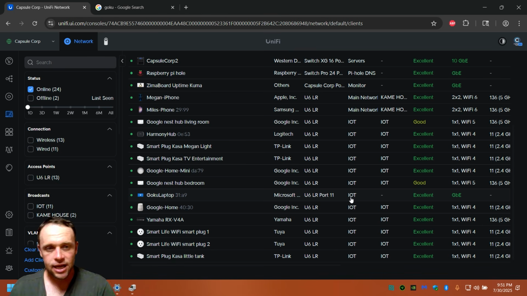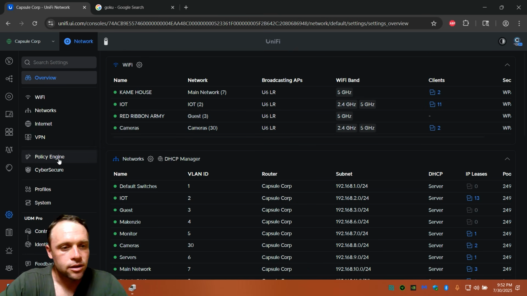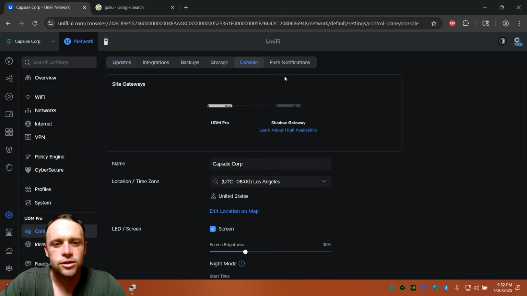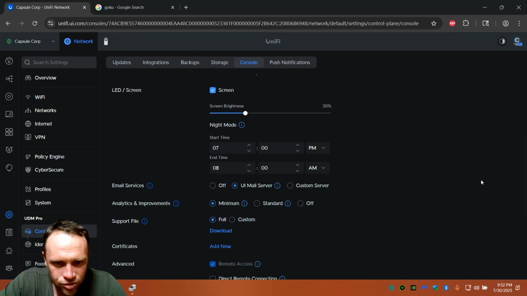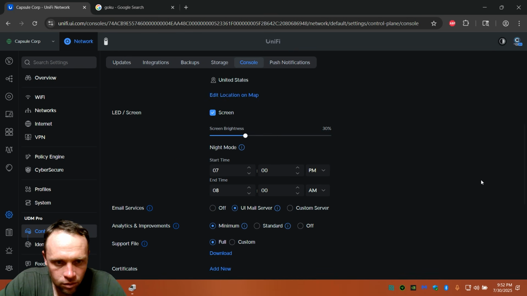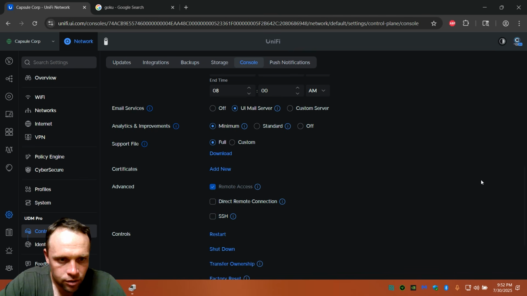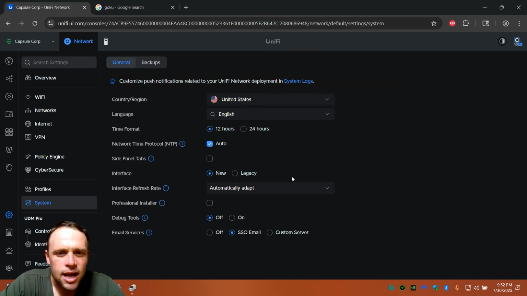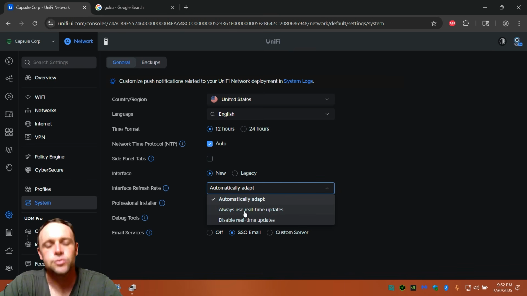Now there is another setting that I should have probably turned on, which you can do too. If you go to settings, and then we go to system, oh not system, control panel here, console, and we go to, where are we here? Where am I looking for? Or is it upgrades? No. Or push notifications? I'm trying to remember. Credentials? No. What am I thinking of? Is it under system? Maybe that is under system. There we go. Okay. Interface refresh rate. That's what it was. I should have put always real-time updates.